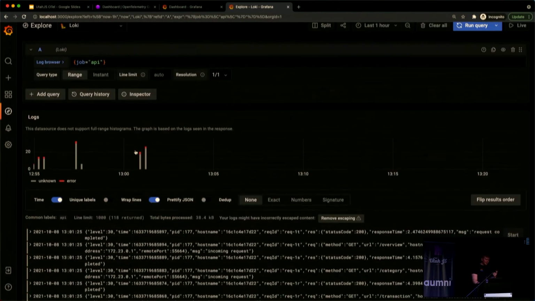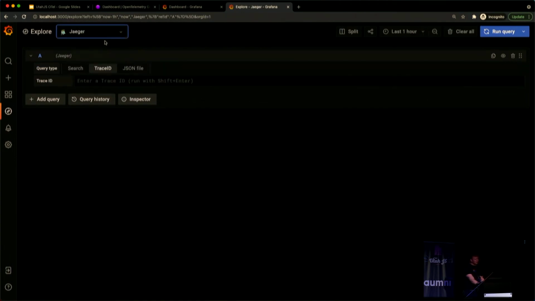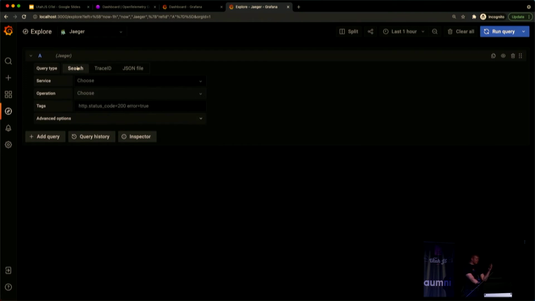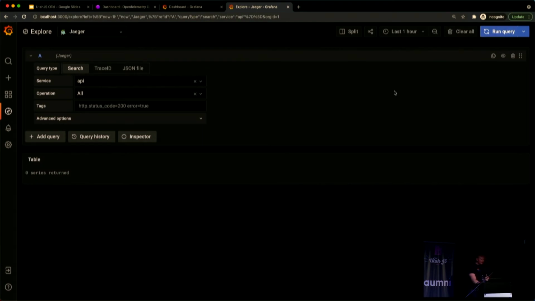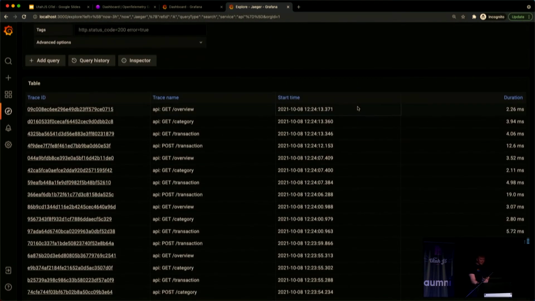So looking at that in Grafana, I'm going to switch over to our Jaeger data source. Here we're able to use this search panel, which is really nice, where we're able to select, based on certain criteria, what traces we want to look at. So I'll click on Service, click API, run the query, and if I change the time range, okay, there we got some data.